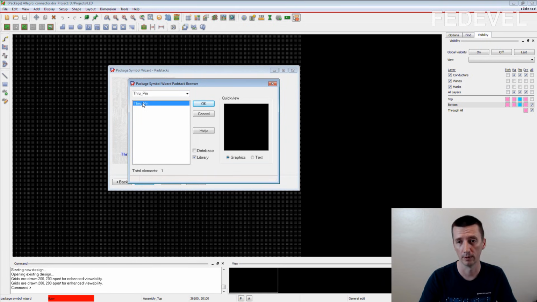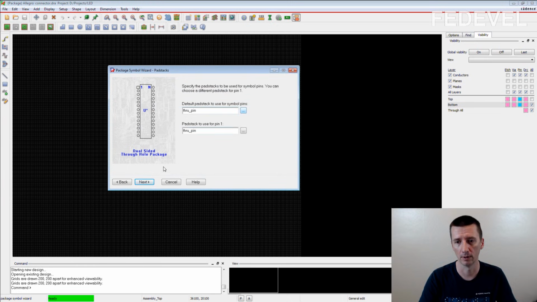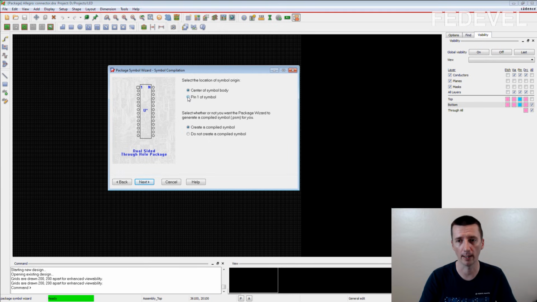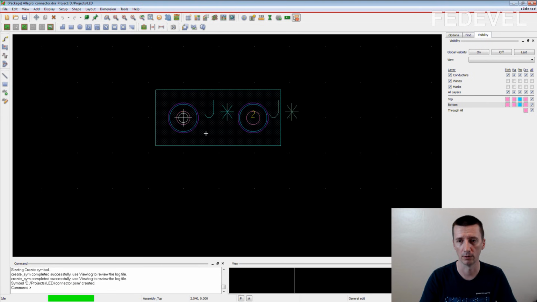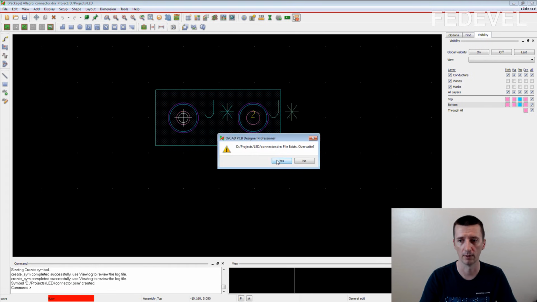Use our true pin which we created before. Next, I will use the symbol origin on the pin 1. Next. Finish. Save.